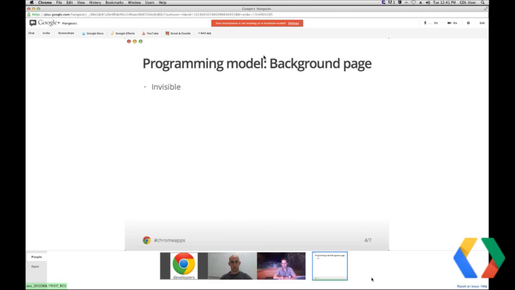The programming model of a Chrome app: the main point is the background page. Although it's called a page, it's in fact a script and it's invisible. Let's just stop for a sec there, because I think that's a really important point. It's not quite a background page as you think about it in the traditional background page for one of the legacy Chrome packaged apps, but it's actually just a script that runs.